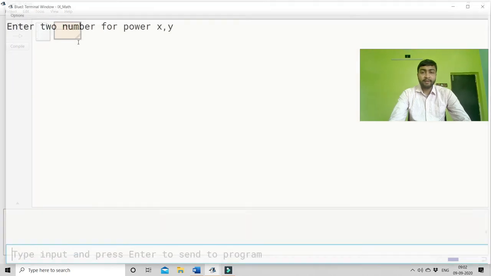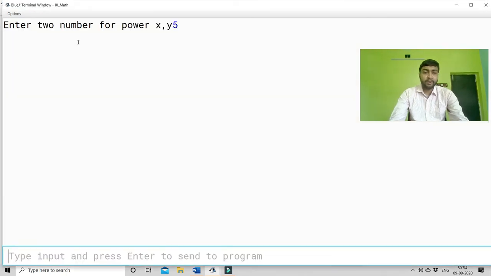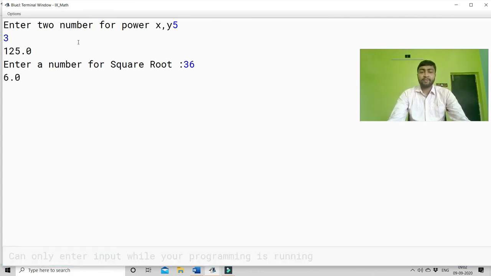So again I'm running, so I'm giving 5 to the power 3, so it is coming 125, and now enter a number for the square root, maybe I'm giving 36, so yeah, I'm getting 6. Okay, that's great.